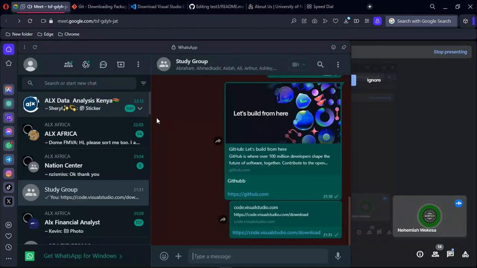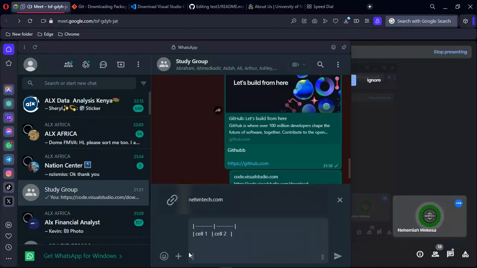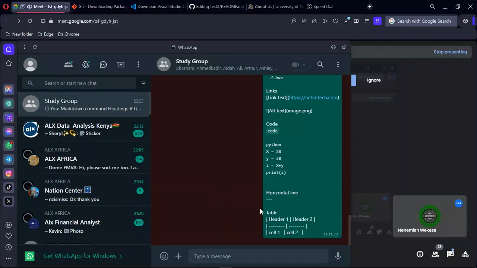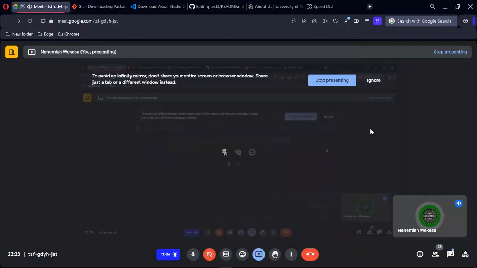Perhaps let me just send here the Git markdown commands. Let me paste, and then you can practice with that as well, so that when we meet in our next session, maybe in future, you have a basic understanding of those markdown files. So, anyone with a question?